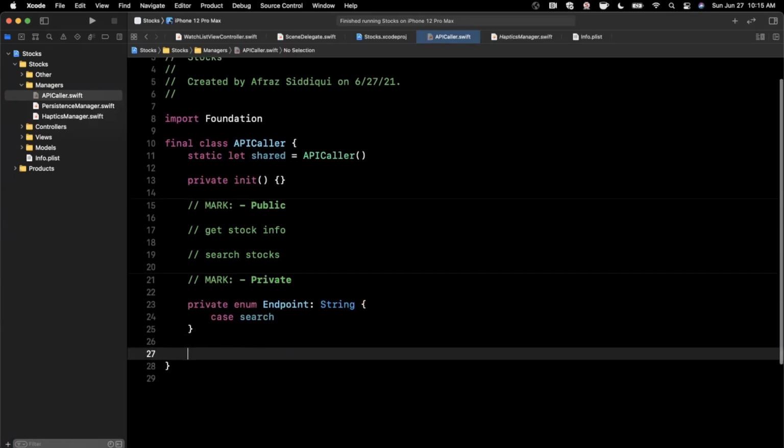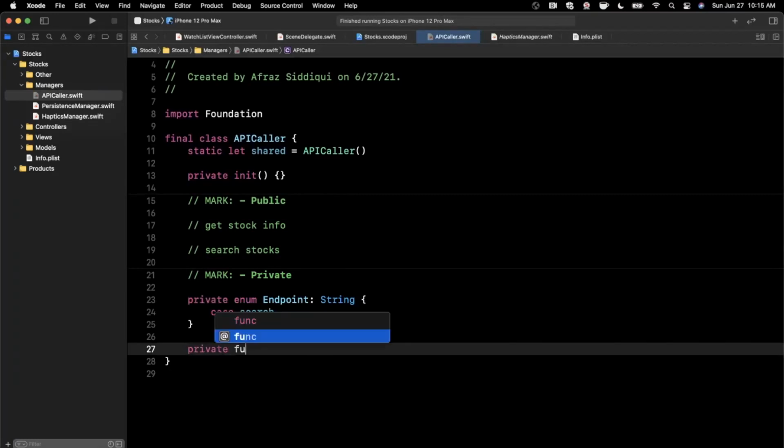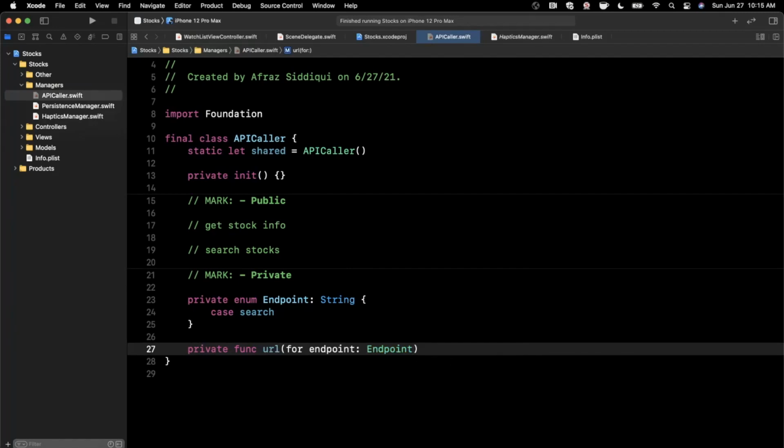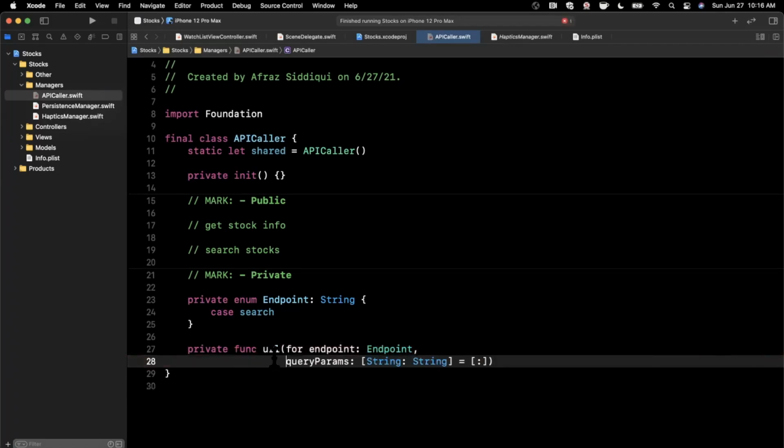I'm also going to create one more function here, and this one is going to create our URL for a given endpoint, and you'll see why we are doing this as we progress. Basically, it'll simplify the amount of code we have to write, and reduce it actually. So we're going to say for endpoints, and we're also going to say query params, which is going to be a dictionary of string and string. By default, it'll be an empty dictionary, just like that.